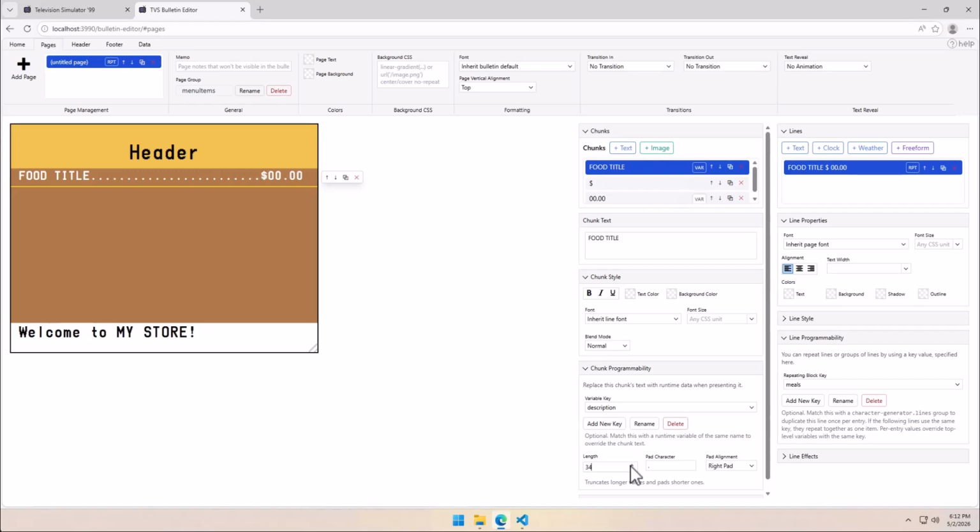Or if we increase the length, it'll go longer. If you go too long, it'll start wrapping like this. But this was exactly what I wanted. So then to line things up, if I had no padding character, then there'd be nothing there. So I put a dot so that you can more easily follow everything across.